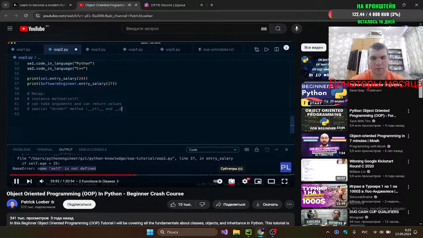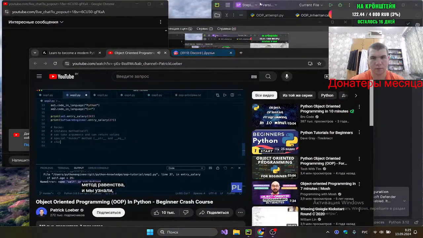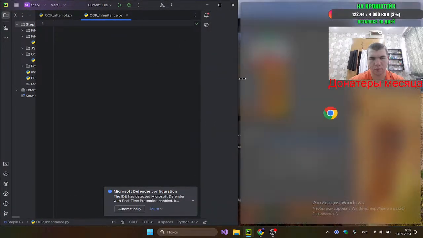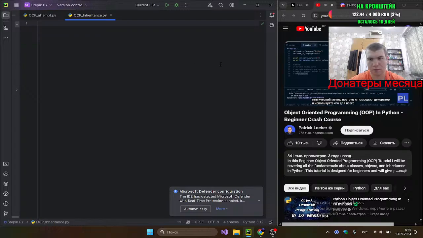And the equal method. And we learned how we can use the static method, so with a decorator, and use this on the whole class.